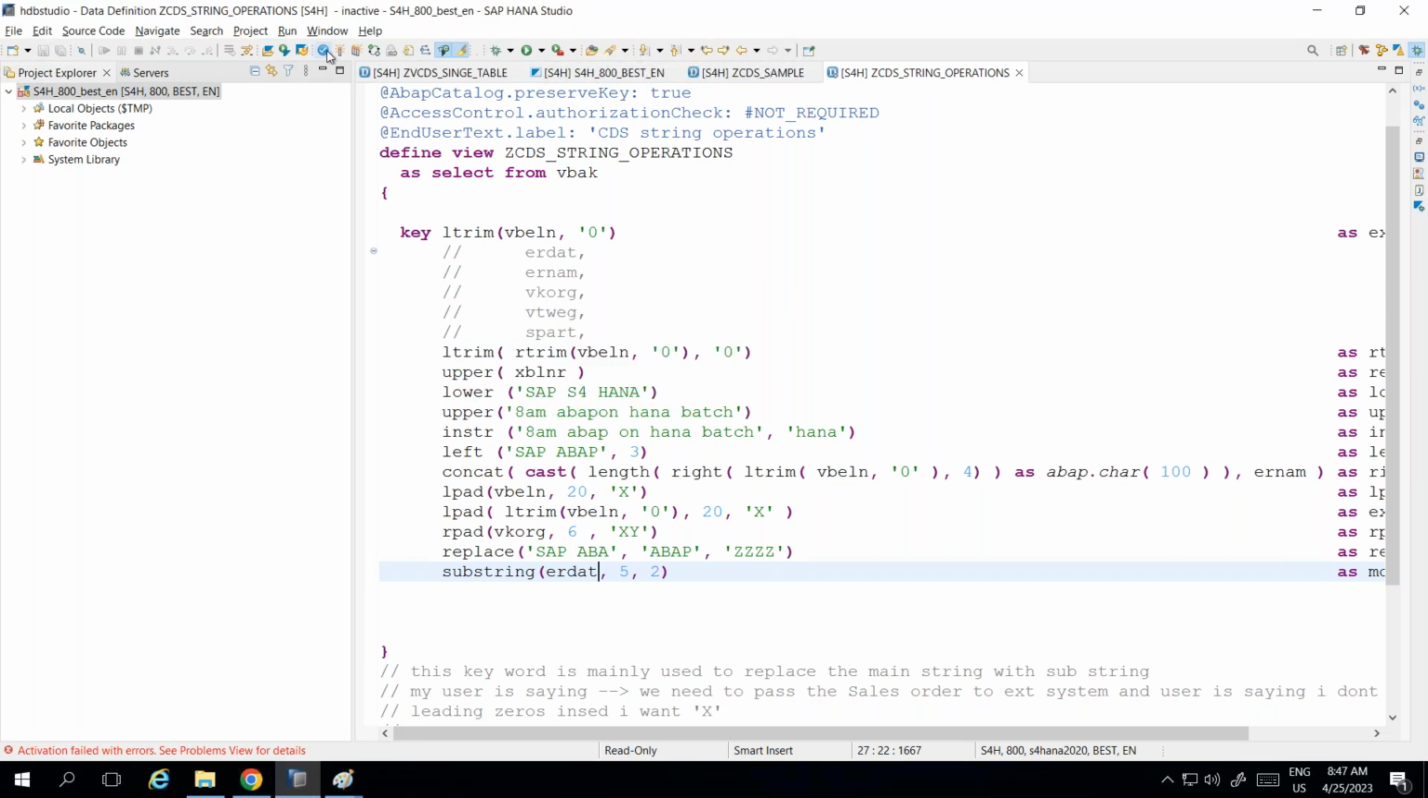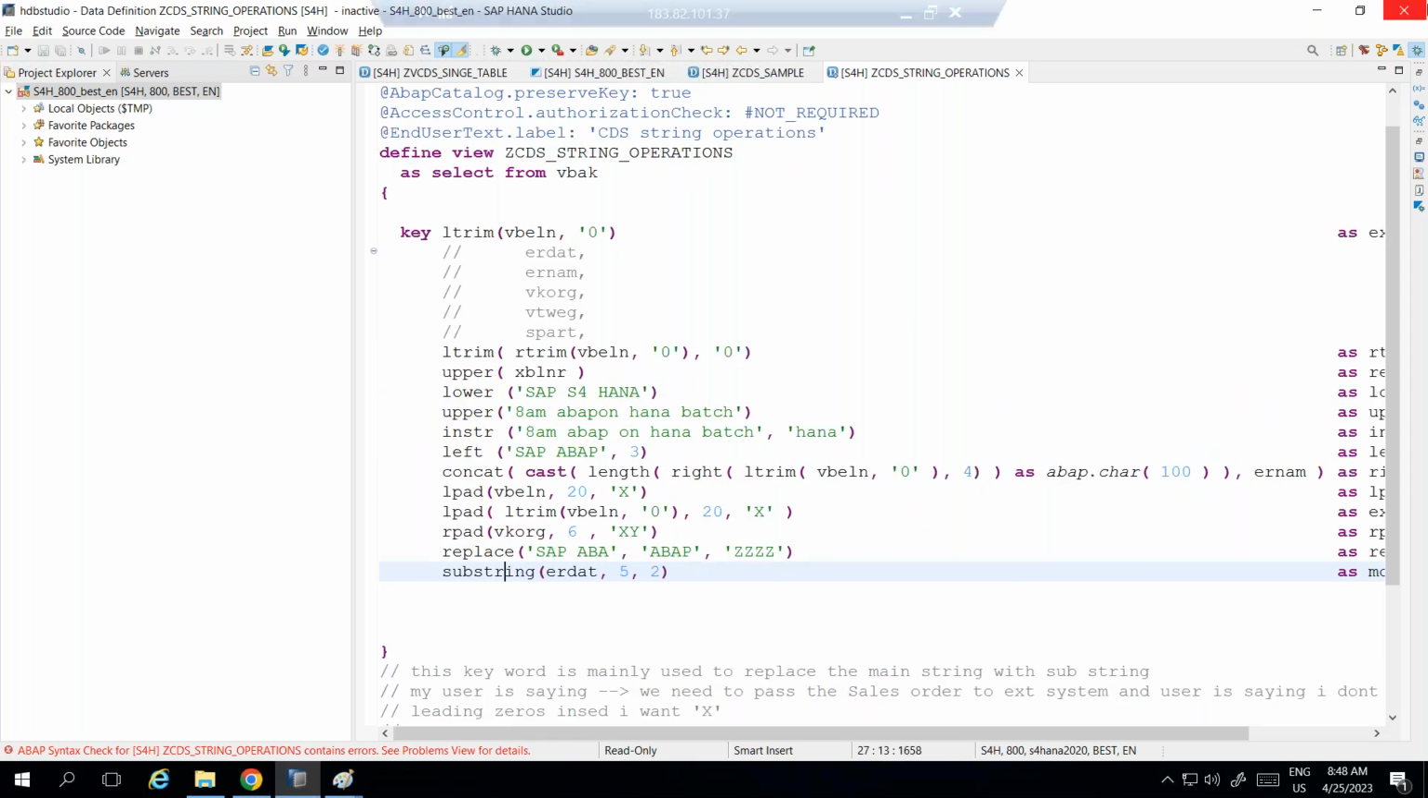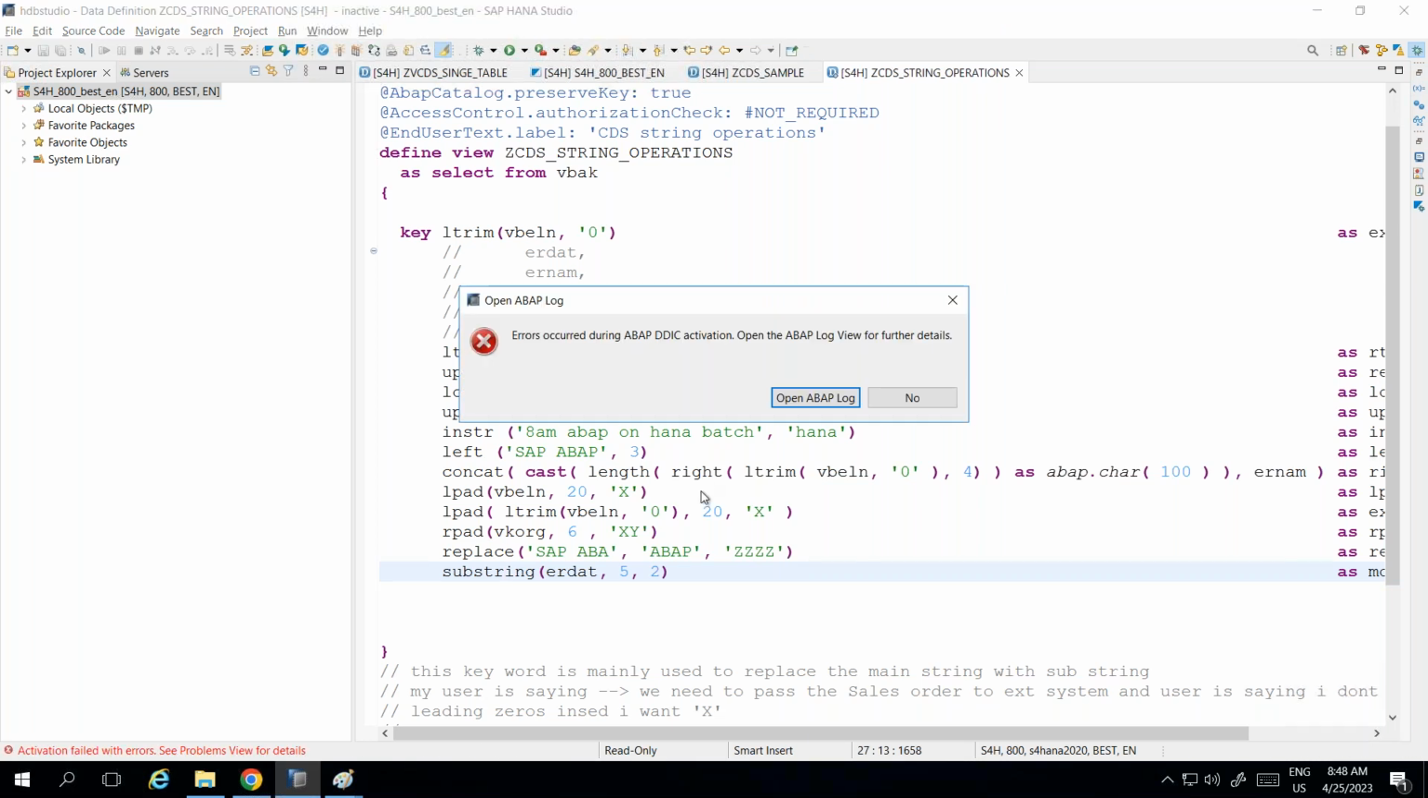What happened? Check this. Production issue. Not showing anything. Replace month. Why is it showing this as an issue? Let's see this.